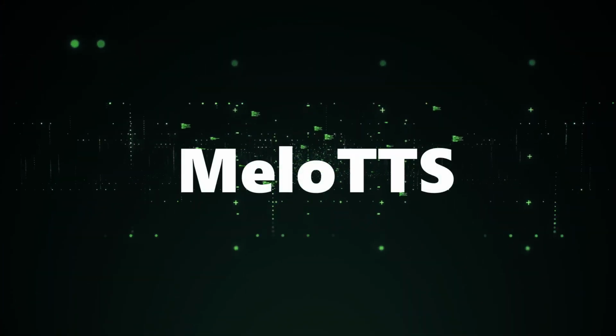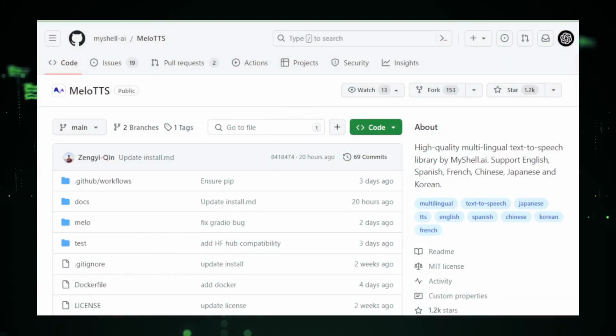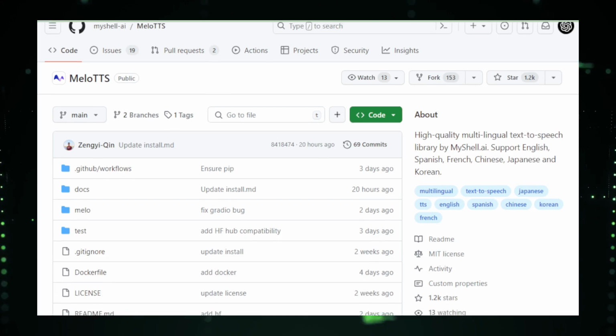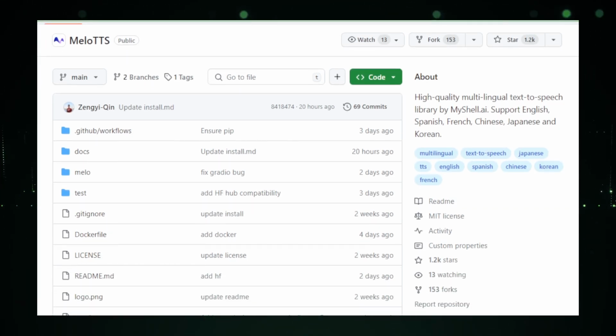Project number one, MeloTTS, Harmony of AI and Melody. In the vast expanse of AI innovations, MeloTTS stands out like a maestro in a world of numbers. This project by Michelle AI on GitHub isn't just another text-to-speech program. It's a creative melange that promises to turn your words into melodies.